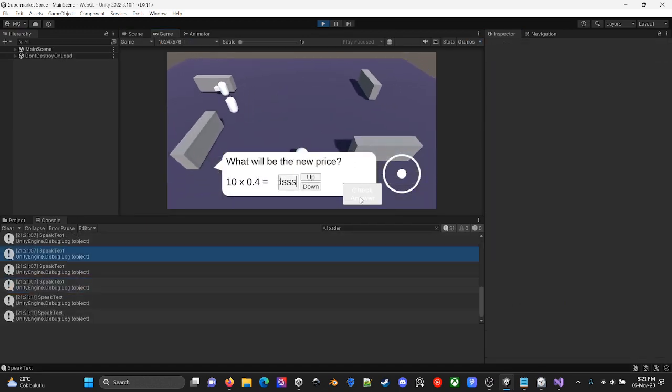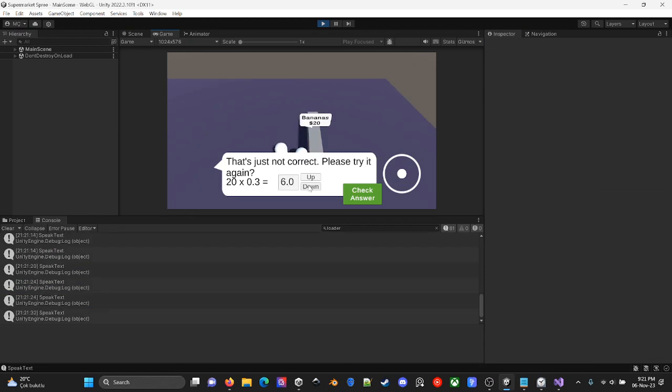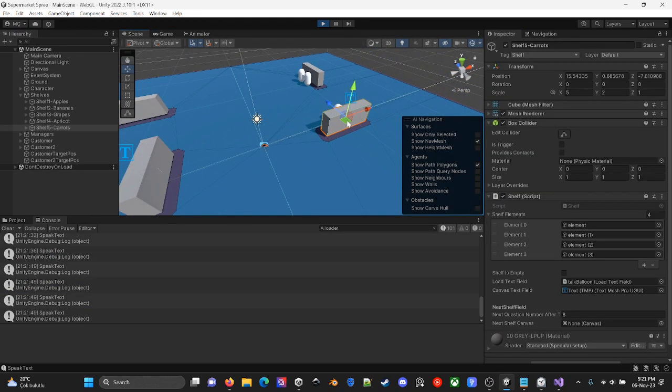Oh, it will be the new price. But that question is not 6.0. Okay. There is a bug in here about the sensor.